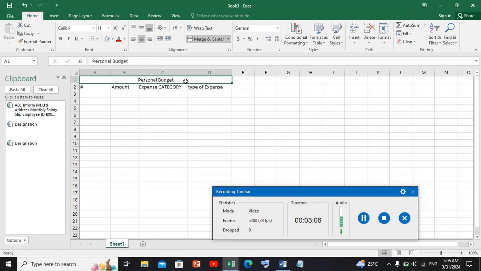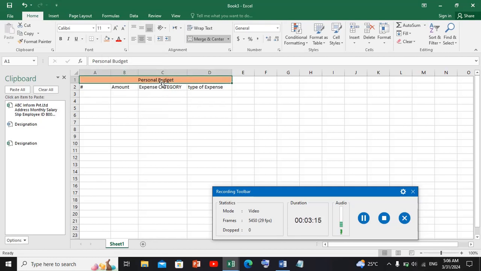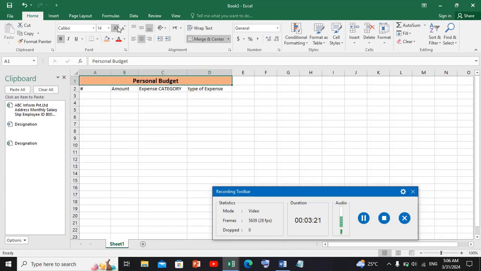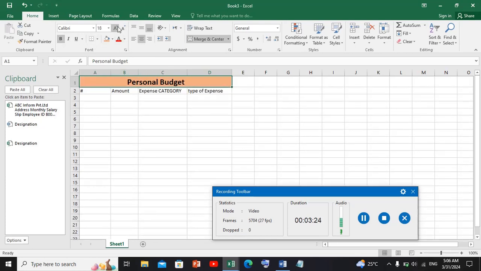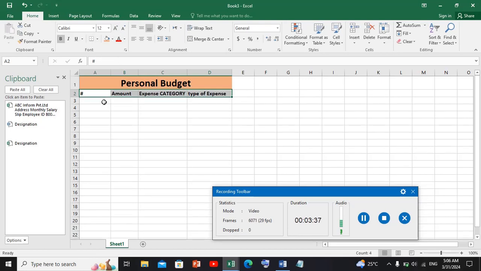After this, you can select any color from here to make it more attractive, like this one. Now just click on the bold button to make it bold, and you can increase the font size from here to make it more beautiful. Now just select all these four and make them bold like this, and increase the font size.